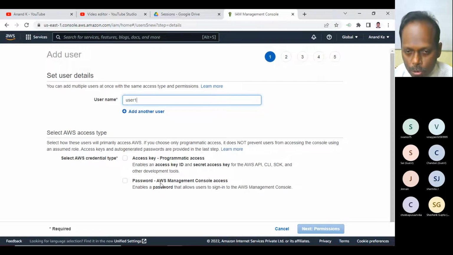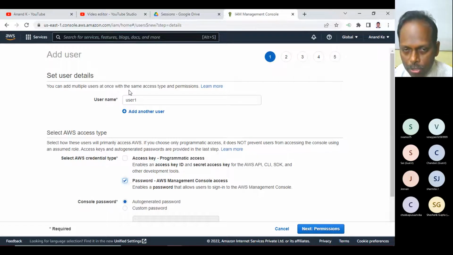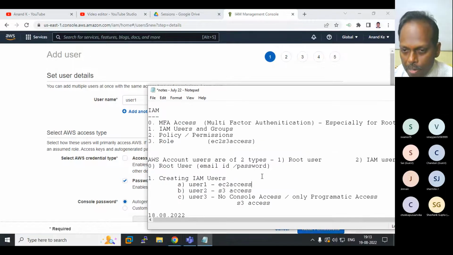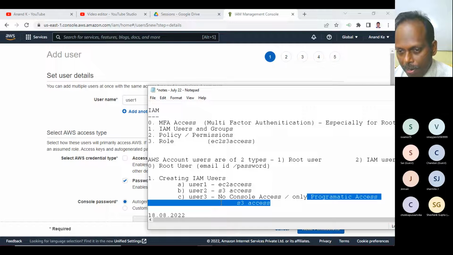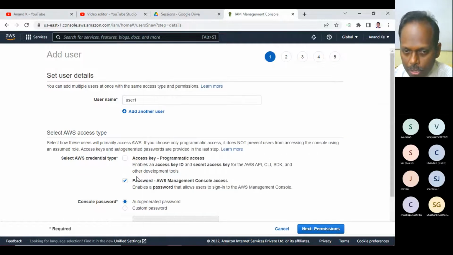So what is that? Console access. Here you see this one, user 1, programmatic access or console access. I defined it already. I want only console access for the first 2 and for the third one, programmatic access. So I select this. If you want both, you can give both also. Programmatic means CLI, API and SDK. Console means direct, what we are doing now.